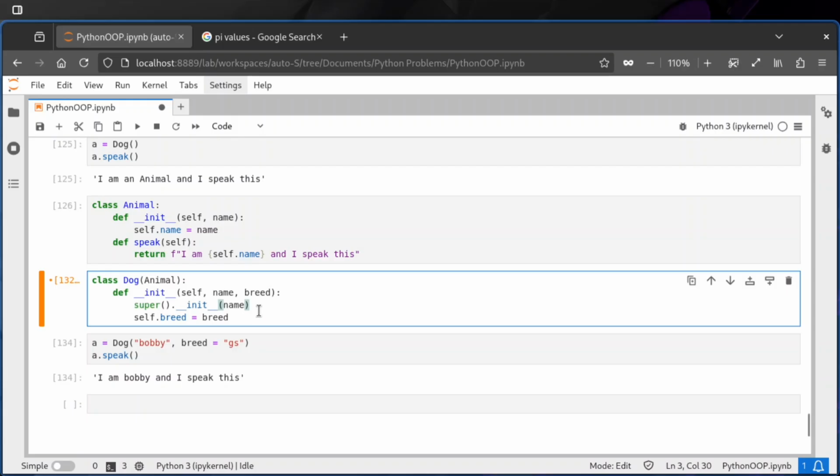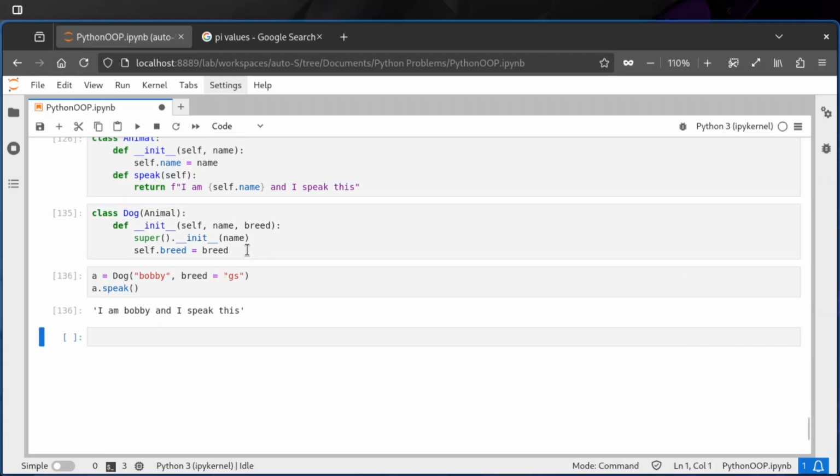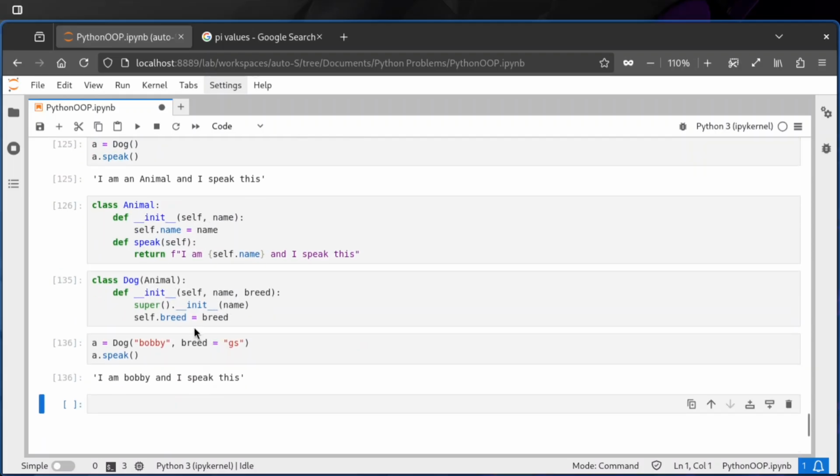You simply have to write the name, and once you have done this, it should work in the same manner. Okay, so this is how you can do that. So instead of writing the animal dot init, use whatever name you have written, so that whenever you are making changes to the class name, it should not introduce any kind of bugs. So the super function is really efficient.